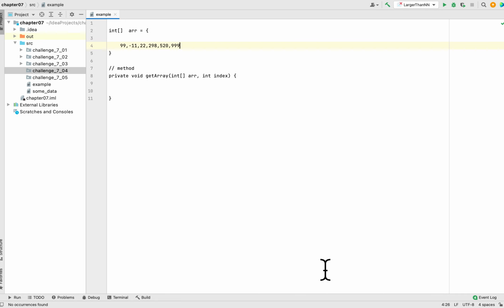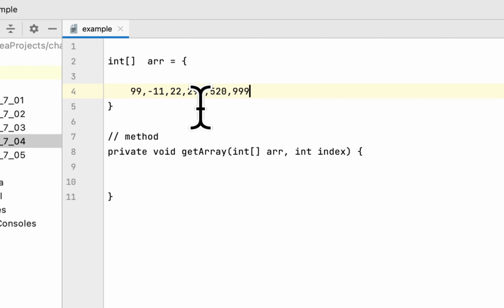Today we are solving one of the programming challenges in the book Starting Out with Java, and we are in chapter 7, problem 4. And this problem is quite simple. What we have to do is create a method that takes two arguments, an array and a number that would be the index of the array.